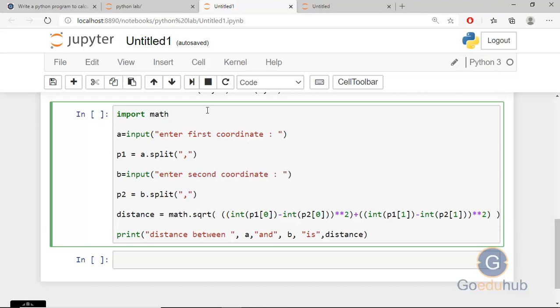Similarly after that what I will do a dot split the values a by the comma and then we will store inside the p1. Similarly for the b enter the second coordinates and we store the second coordinates value inside the p2. After that we will calculate the distance like p1 it is a list. So p1 of 0 minus p2 of 0 both x and p1 of 1 minus p2 of 1. Here we are passing p1 of 0 through the int because we have taken the string values. So we have to convert the string into the integer.